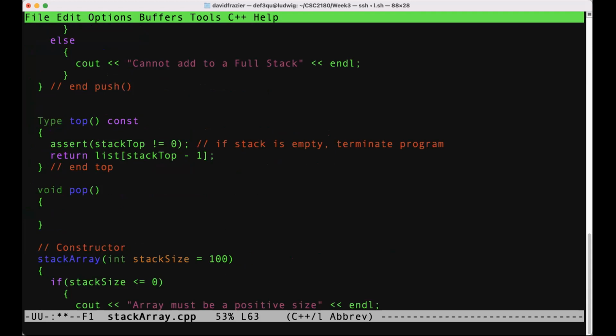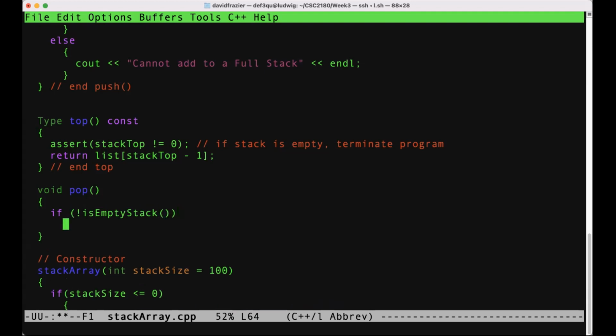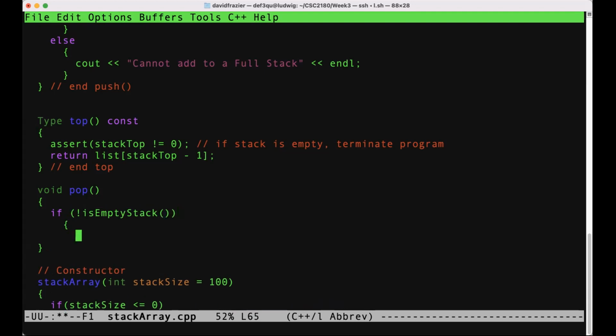So for the pop, we want to check to make sure that the stack is not empty. So again, two ways to go. We're going to do it the same way we did it on the push. We're going to say if not is empty stack. So if it's not is empty stack, then we're good. We can go ahead and take the stack top minus.